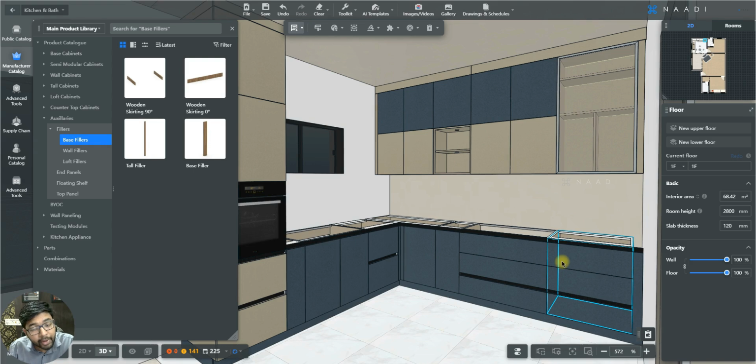If you are going for a panel based skirting, then I would recommend you to go for auxiliaries. Under fillers, under base filler, you will have your wooden skirting and your wooden skirting 90 degrees too for your sides, precisely which you can place it.